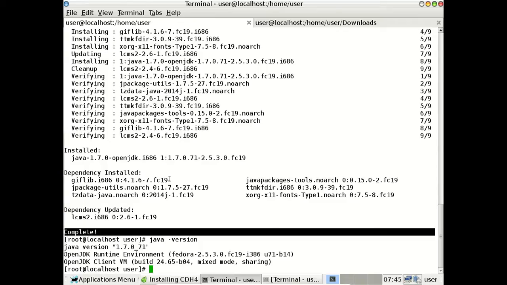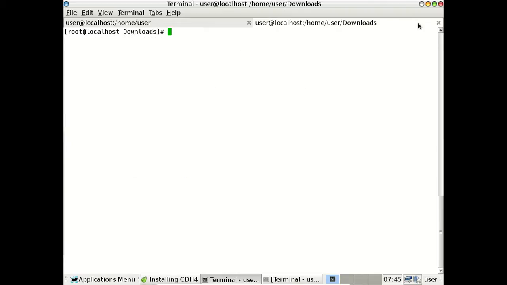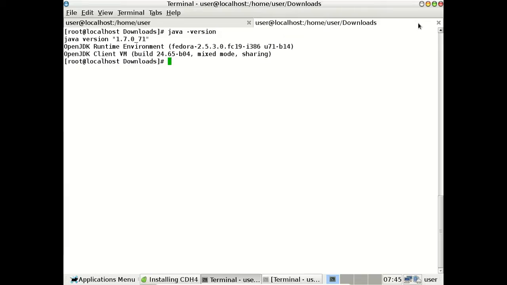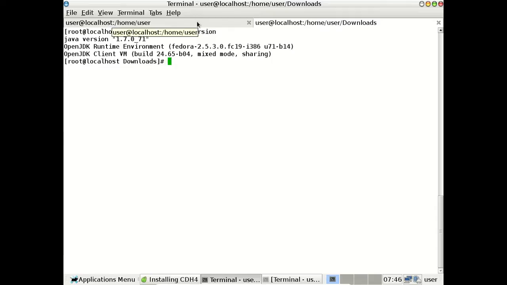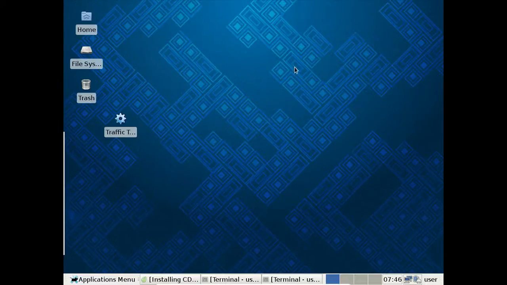Say you're not quite sure whether Java is installed or not. After you're done with the Java installation, type this: java space hyphen version. When you type this, you should see something like this: java version, the OpenJDK runtime environment, and so on and so forth. Okay, so we are done with the installation of Java.